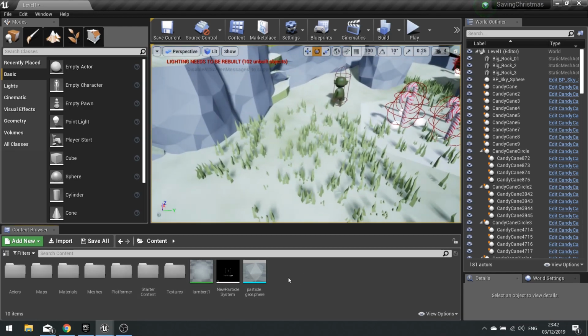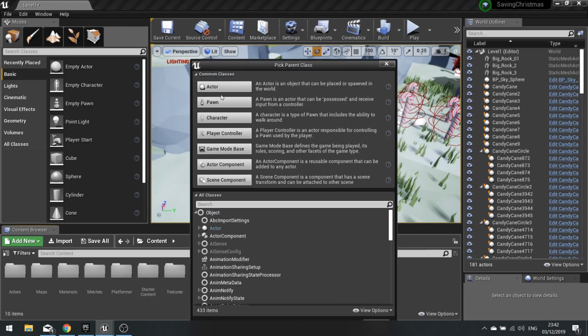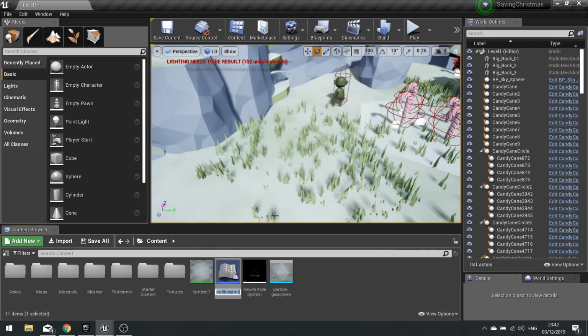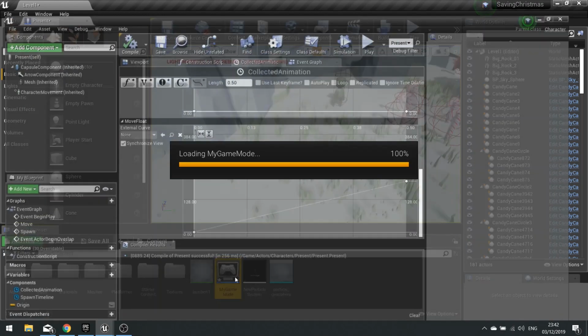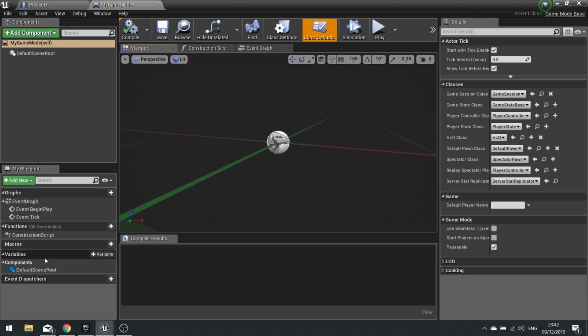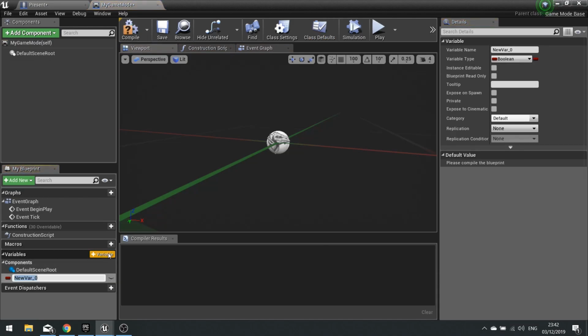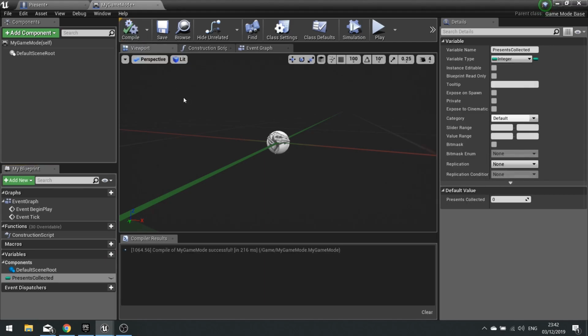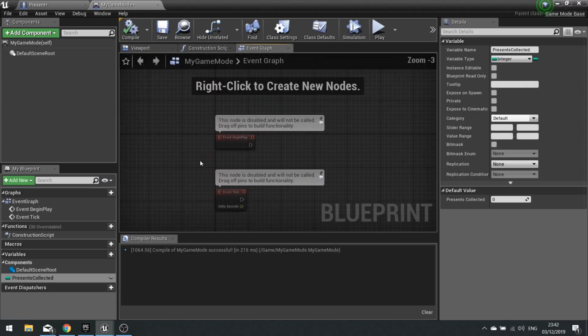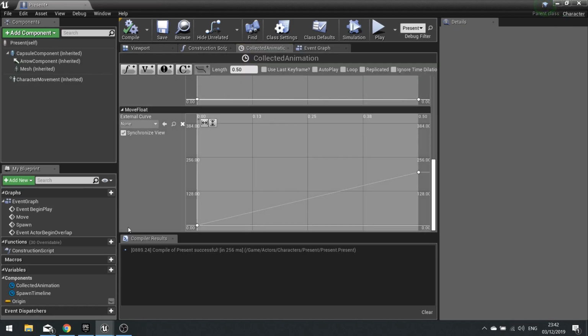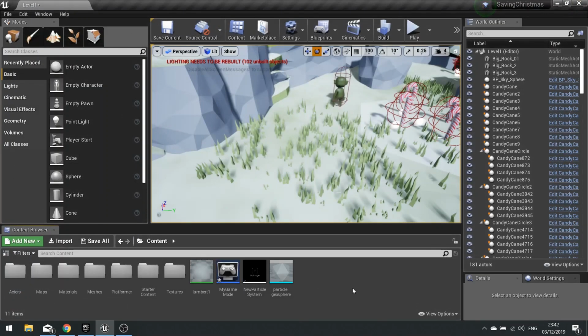Let's create a game mode. So new blueprint class, and we'll choose a game mode base, and we'll call this one my game mode. Okay, so in your game mode, we need a new variable, and this will be presents collected, and that'll be an integer. We can close that, and we'll close that.